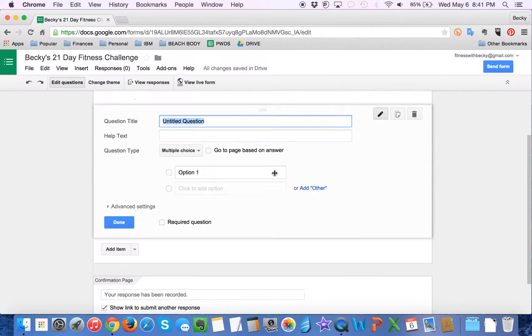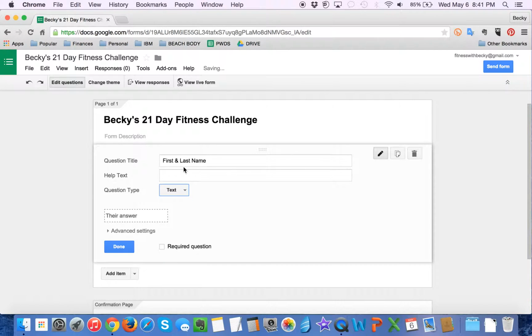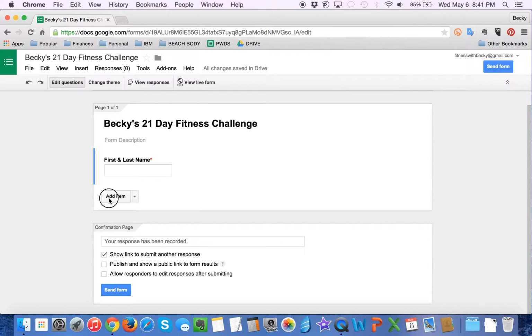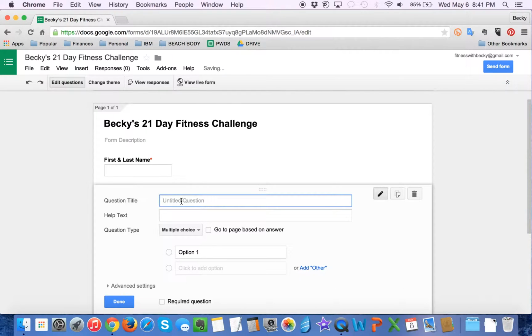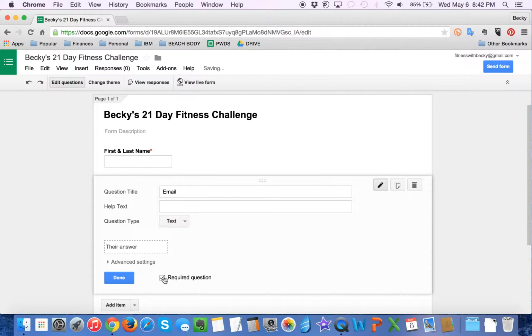And then after that, you basically are going to add all of the different questions that you want them to answer. So typically the first thing I do is I say first and last name. I want it to be a text field and it needs to be required. Okay, then I'm going to add their email. Same thing, required.